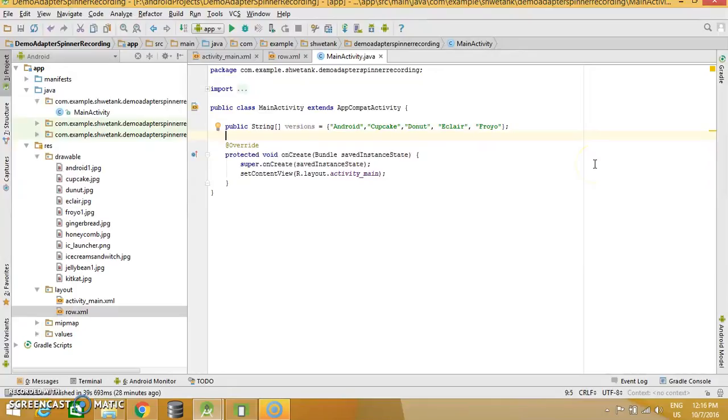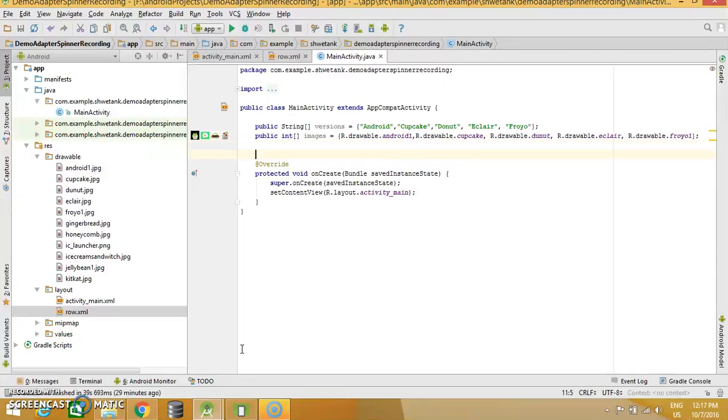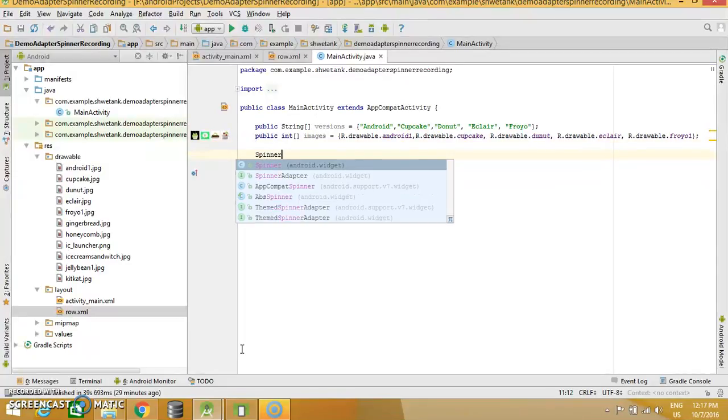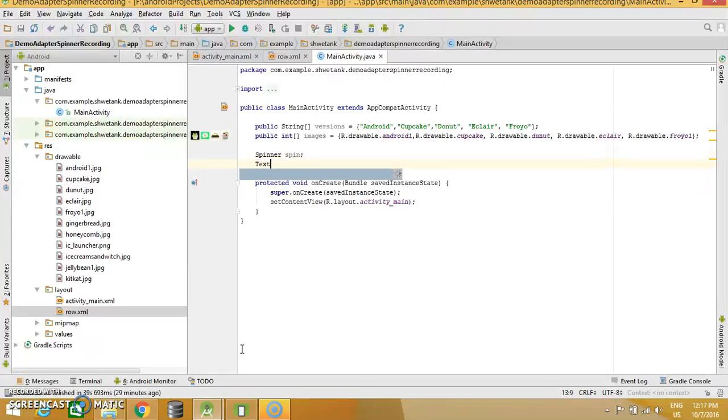So the versions array is done. Now we will also have to make an array which will have the IDs of all the drawables that we will be requiring. So I've also put the image drawables here. And then I'll declare my spinner and a text view.